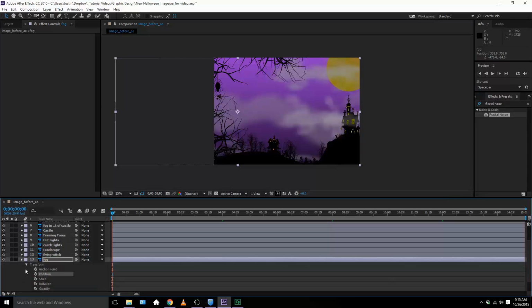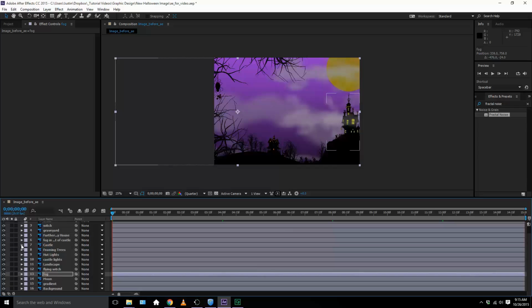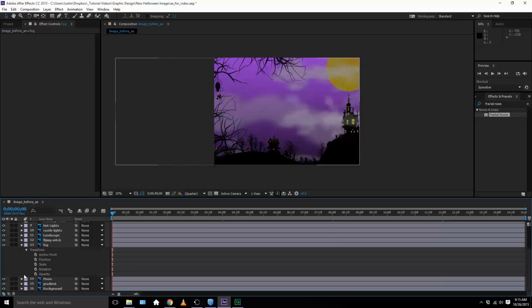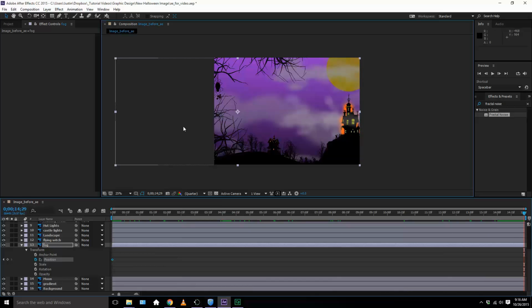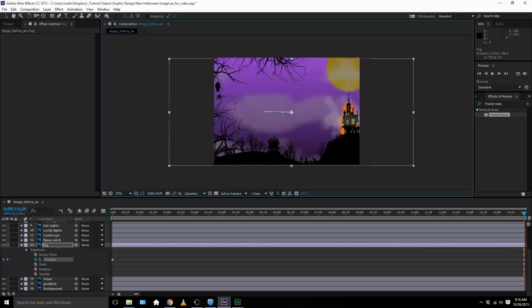Then, if I just down-click here on the fog layer itself, every layer has transform properties. One of those is position. So remember, I'm going to be moving the position of this fog. So I'm going to make sure that my time indicator is back here at the start. I'm going to click the stopwatch, telling After Effects that this is going to change over time. Then I'm going to move my time indicator all the way to the end of the composition, and I'll move the fog kind of like that.